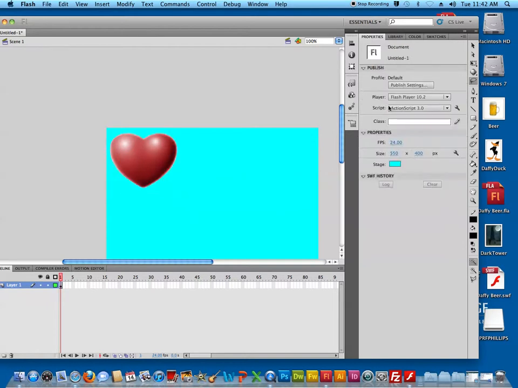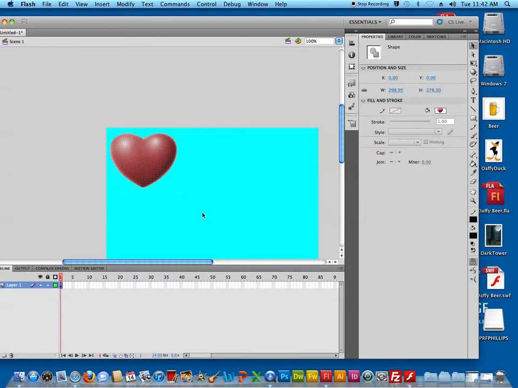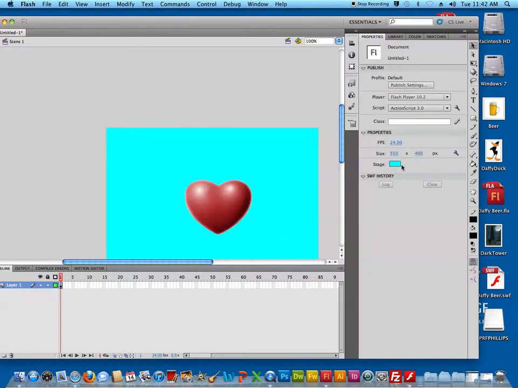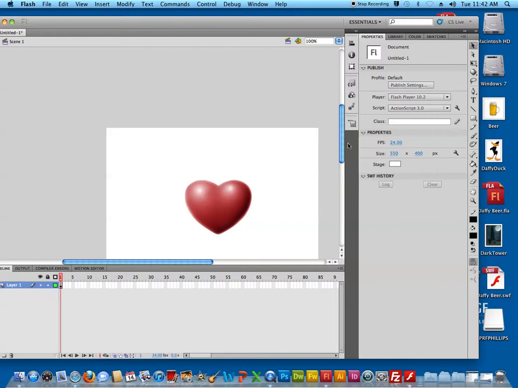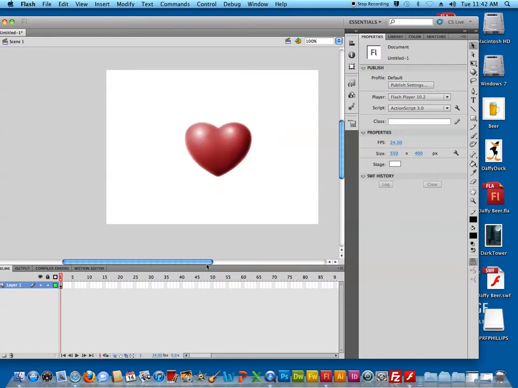There, this time I got my little heart. You'll notice that it's nice and clean. Whoops, make sure you get it all. Drag it to the middle. Now I can change the background back to white if I'd like to, being that it's Valentine's.